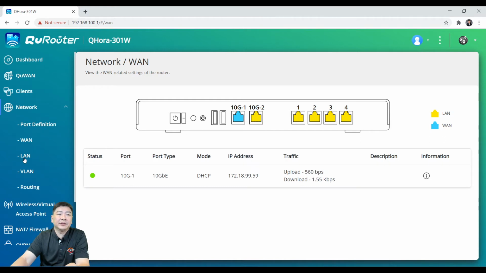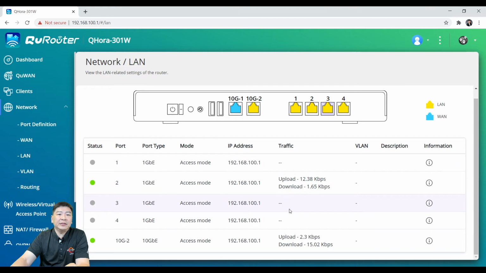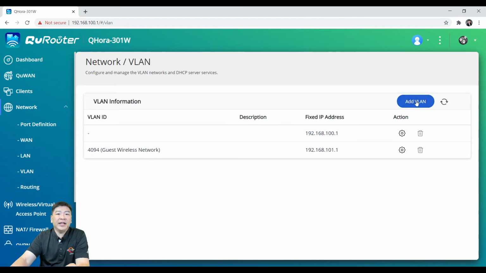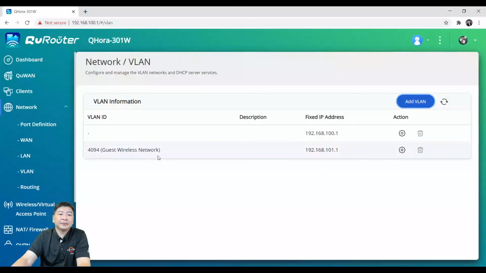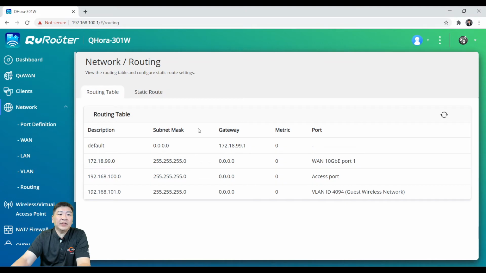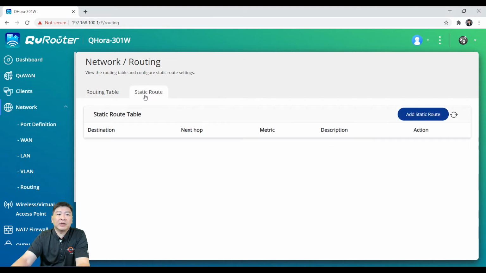Alright, so for my LAN, of course I have also used up one for 10G and one for the 1G. So that's for my notebook. Now for the VLANs, of course you can also add VLANs if you want. Do note that VLAN 4094 is being taken to be used for the guest network, and you will have to start your VLAN from VLAN 3. VLAN 1 and VLAN 2 are not available, and you can only use VLAN 3 to 4092. And for routing, of course, as usual, you can set up your static routes.